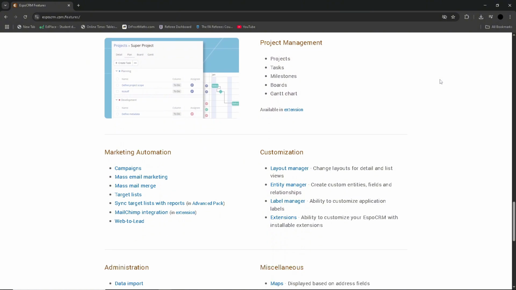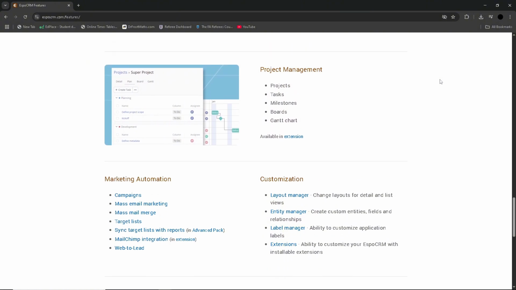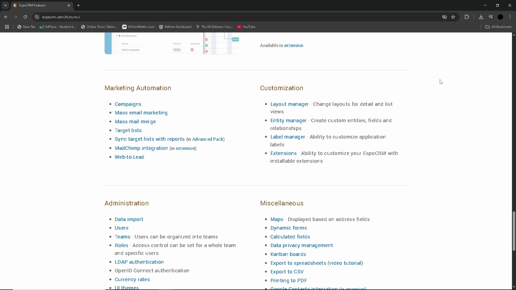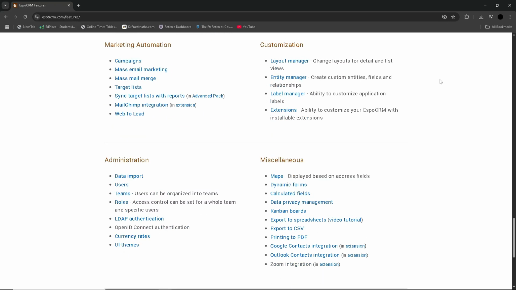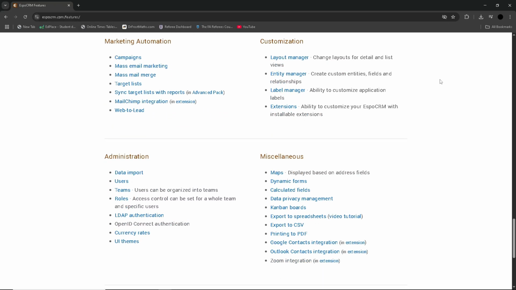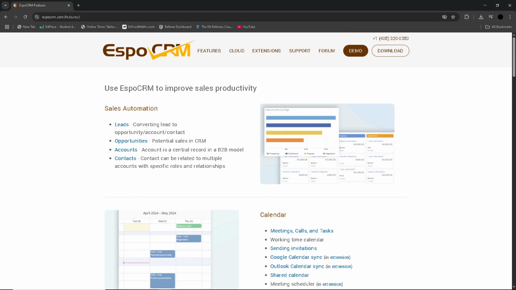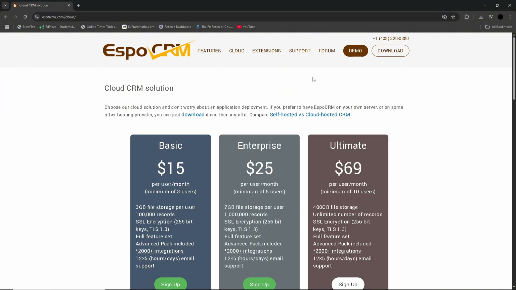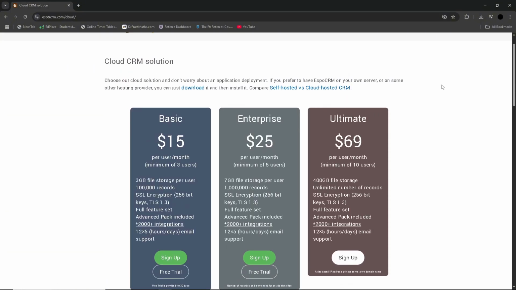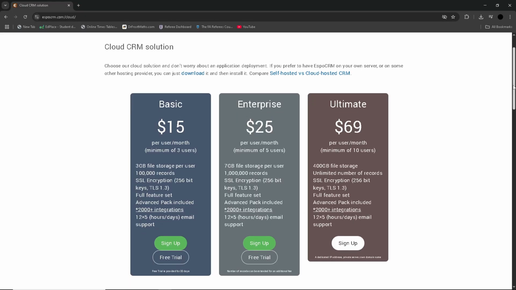Moreover, although EspoCRM has a marketplace for extensions, it lacks the depth of plugin ecosystem found in more mature platforms. This can limit options for out-of-the-box integration with tools like email marketing platforms, advanced reporting dashboards, or accounting software. Support for the free open source version is community based, so users are encouraged to fix bugs themselves, and complex issues may face delays without opting into the paid cloud version that includes official support.